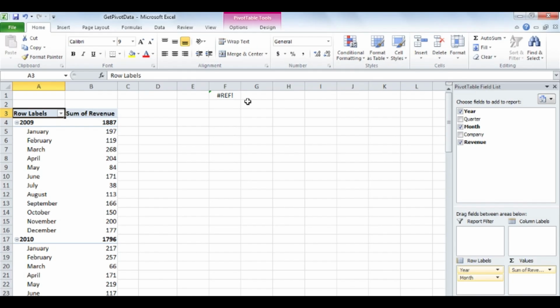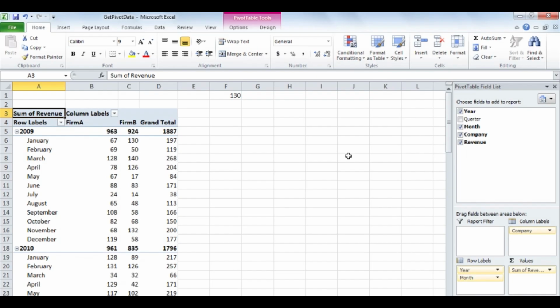And also, the value for January 2009 for firm B no longer exists within this particular arrangement of the pivot table. You can see that all we have is the sum of revenue for both companies, and it's not broken out by individual company. If I drag the company field header back to the column labels area, then the formula gets restored to its proper order, and it can identify the cell it needs to return a value.